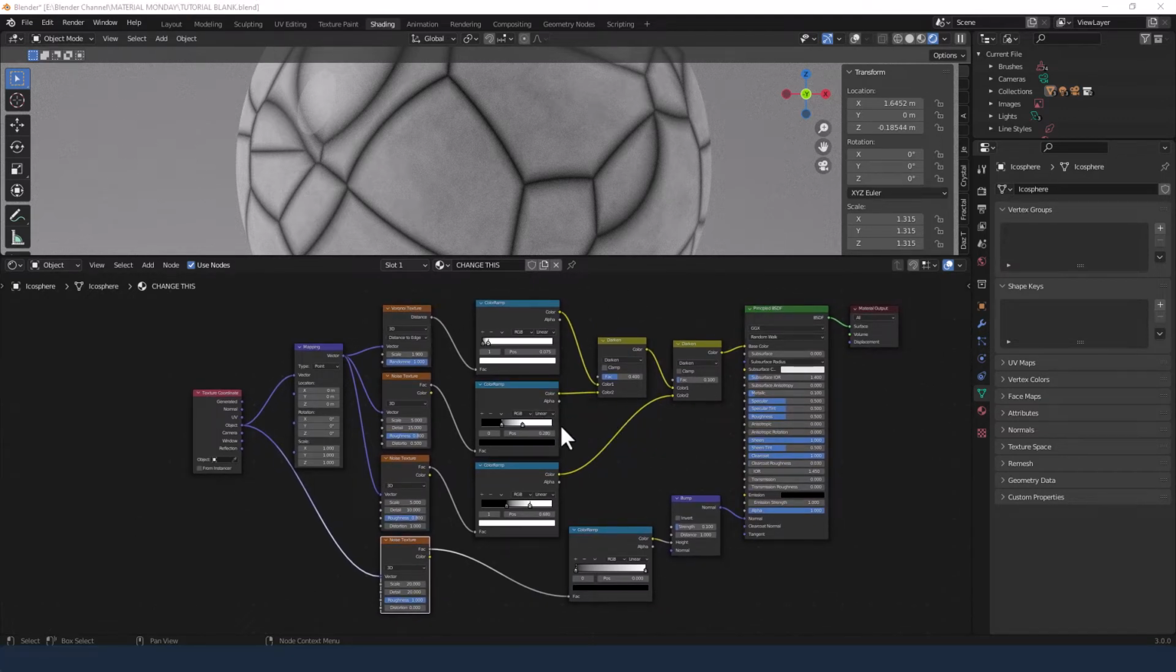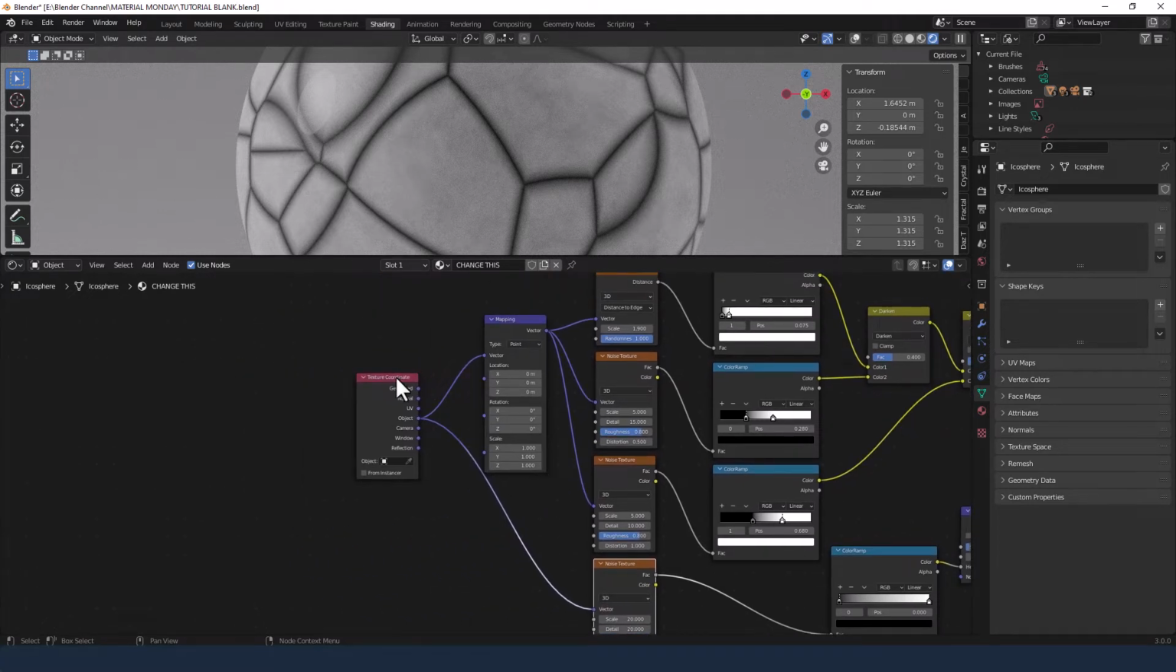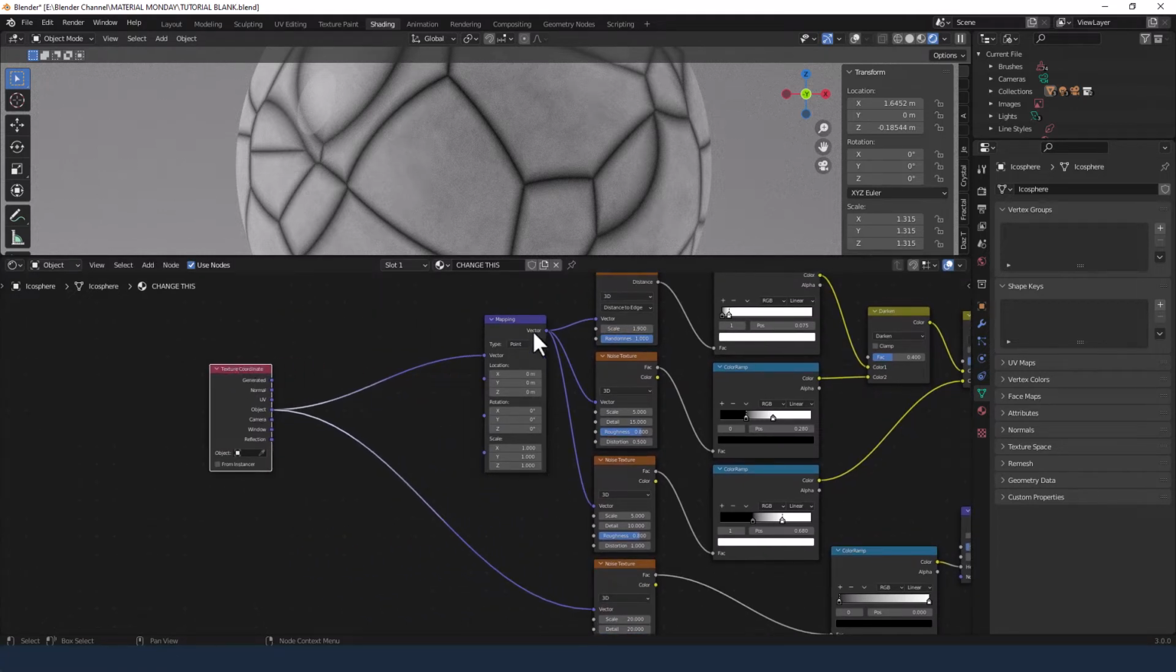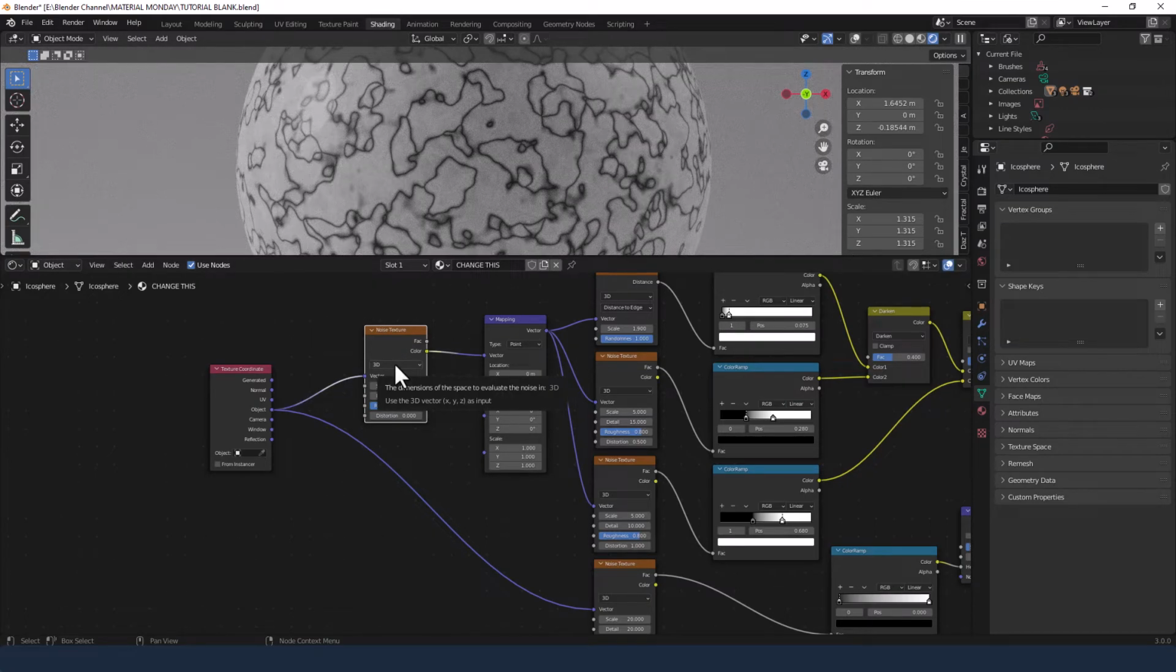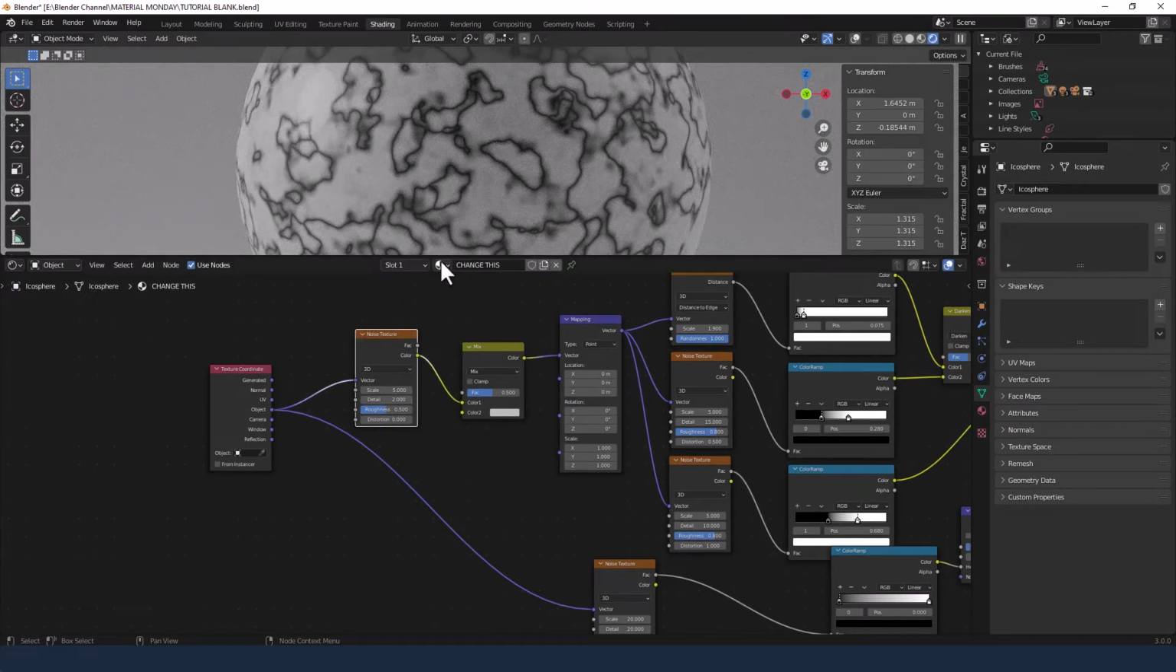Now, to mess this all up, what we're going to do is add a noise texture in between the texture coordinate and the mapping node. So search for the noise texture, drop it in over that line, then add a mix RGB in between that and the mapping node, and you can see it's having a big impact here.